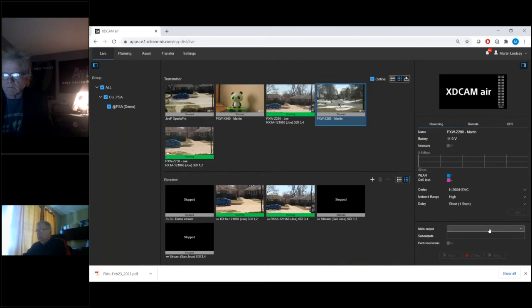You also have the option to do a main output here. So this is where I was saying you can stream to multiple or single receivers. So I can stream to, for example, Joe's receiver, and then I can do sub outputs. So sub outputs, I can stream to multiple other receivers that you might have at different stations or different locations. So that's kind of neat that we can do that as well.